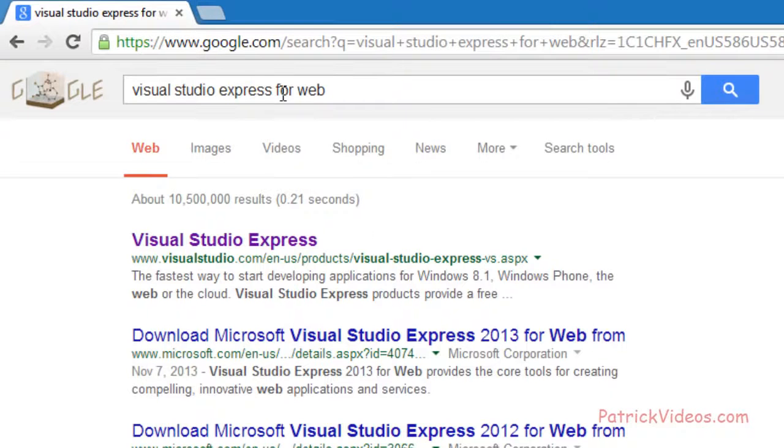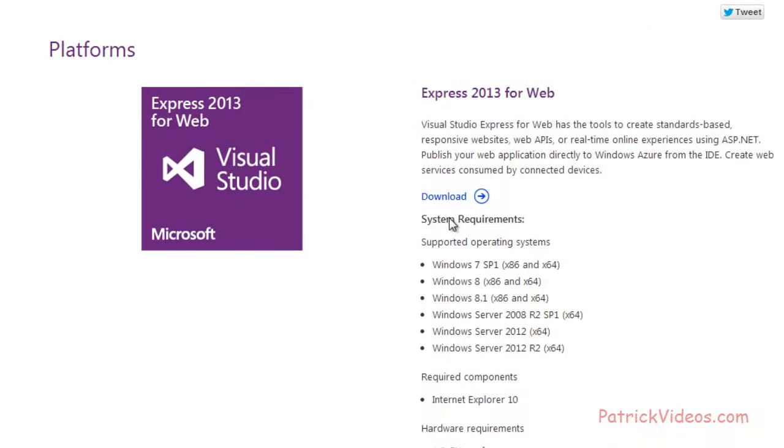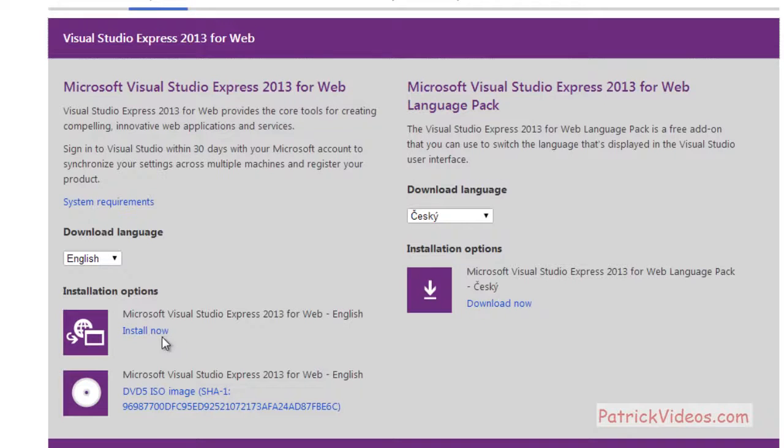To install a free version of Visual Studio, search in Google for Visual Studio Express for Web and click on this link. And over here, you will see something like download. Now, by the time we are watching this video, you could have moved to another version of Visual Studio. That's fine. You can always install the latest version. There is usually only a small difference between one version and another version. So click on download. And over here, let us click on install now.